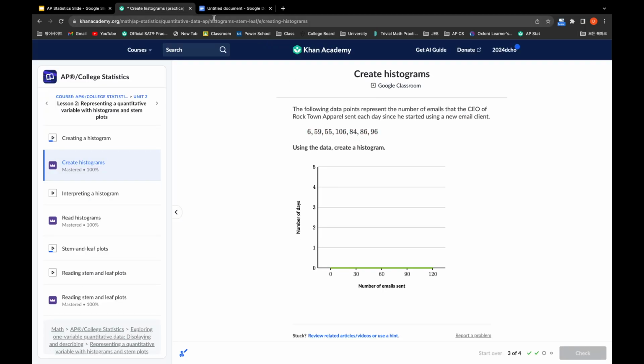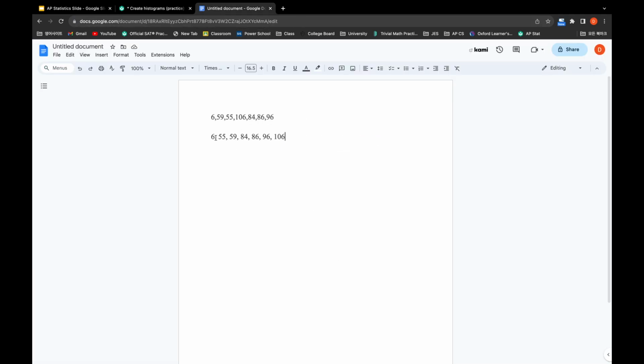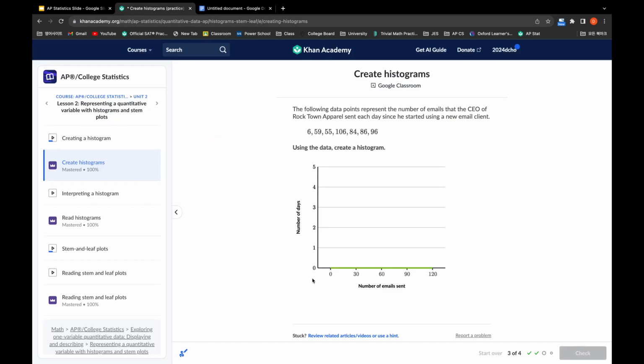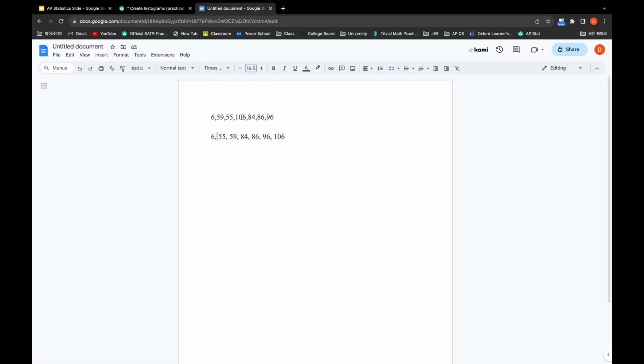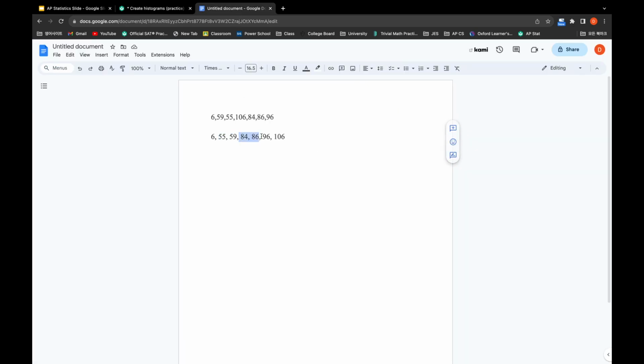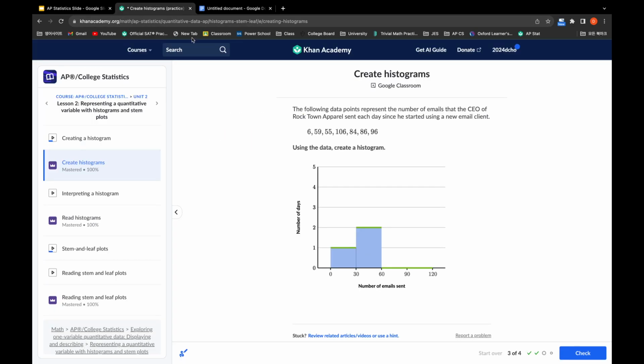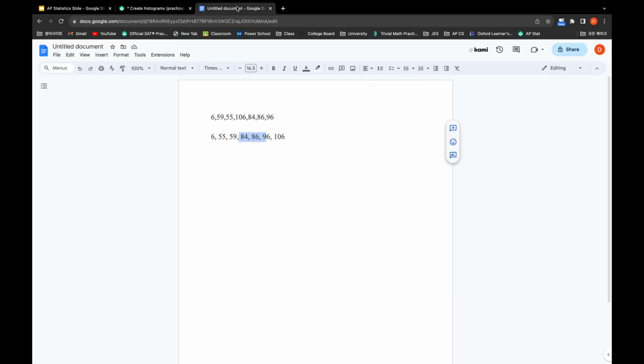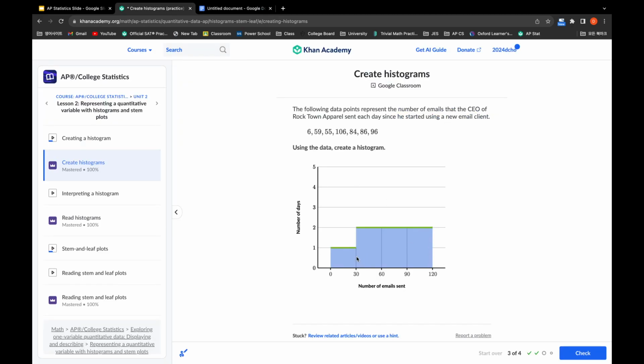We have 7 data in total, and the range of each bar is 30. So from 0 to 30 we have 1, and from 30 to 60 we have 2. From 60 to 90 we have 2. And lastly, from 90 to 120 we have 2. Okay, so if we count the number, it's 1, 2, 3, 4, 5, 6, 7. If we check it, yay.